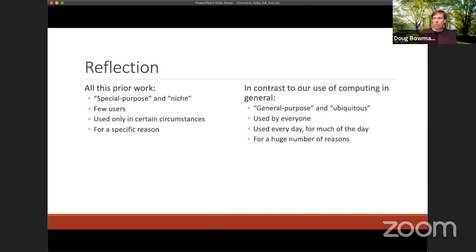In contrast, when we use computing in general, we could describe it as general purpose or ubiquitous. I would venture to say that more or less everyone who is listening to this talk uses computing of some form every day for much of the day and for a huge number of reasons. And those uses of computing, of course, continue to increase. It's really ubiquitous in most of our work, especially for those in knowledge work, and beyond work as well, of course, in many of our personal lives.